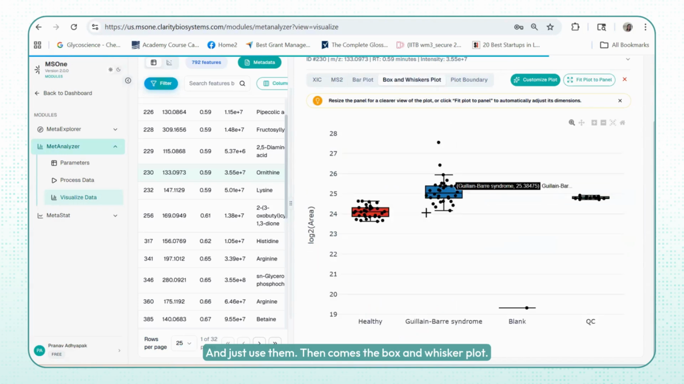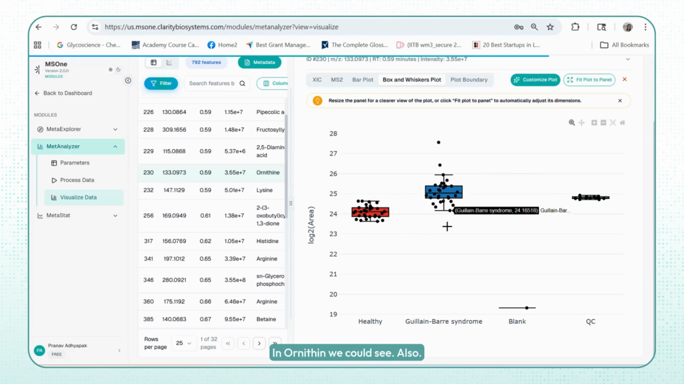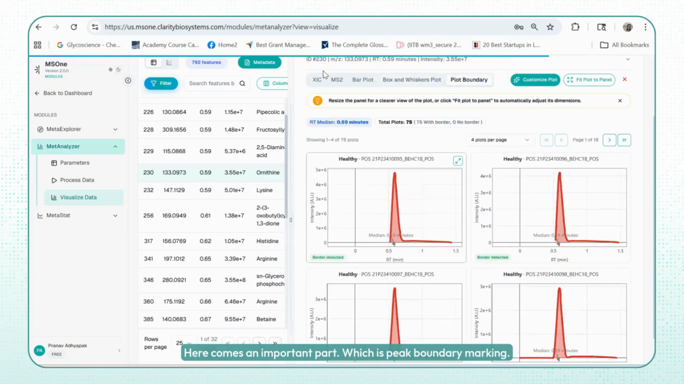Then comes the box and whisker plot. So here also we could get the same information with the box and whisker plot, that the QCs are tightly regulated, whereas there is quite a good fold change and upregulation in ornithine. Also, here comes an important part, which is peak boundary marking. So this is an already processed data set, and it is a meta-mined data set. Hence, we cannot change the peak boundaries.